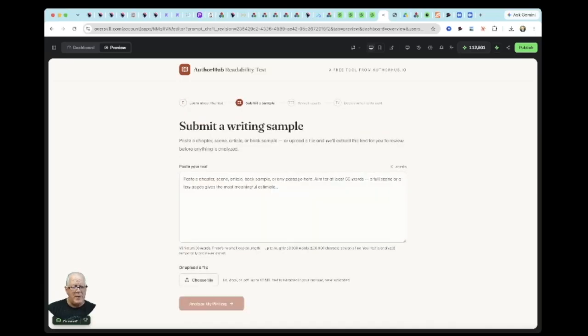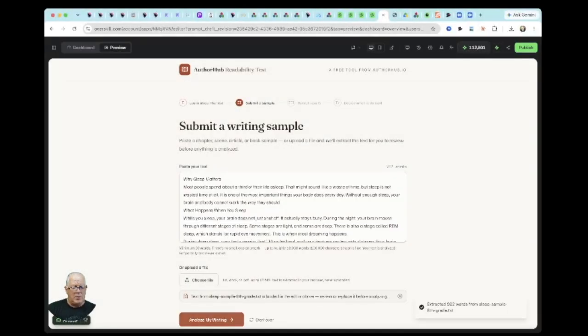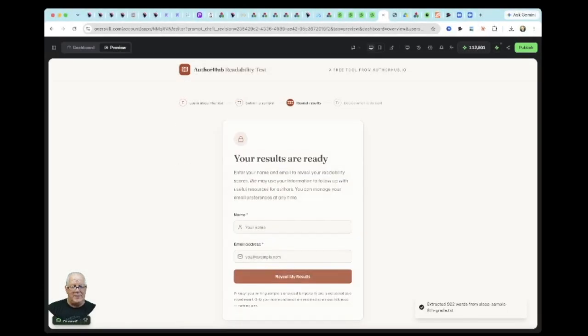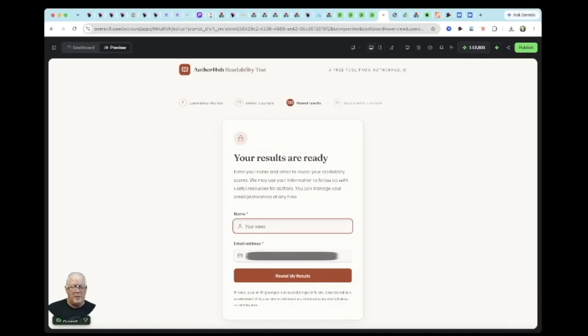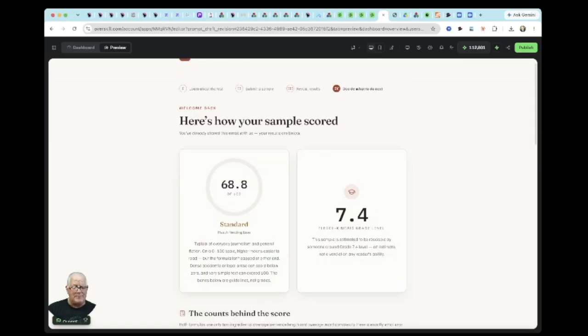I could paste something in here, but instead I'm going to choose a file. I created 3 different ones. The benchmark is, do we write like an 8th grader? So we'll analyze this, and I will blur out my email. Okay, so that was an 8th grade standard, and it came out at 7.4 on the Flesch-Kincaid scale, which is perfect.